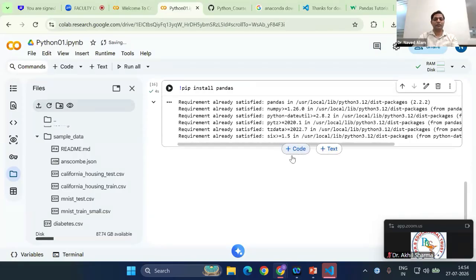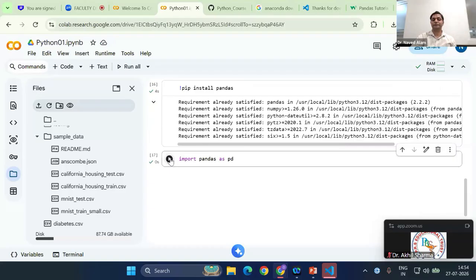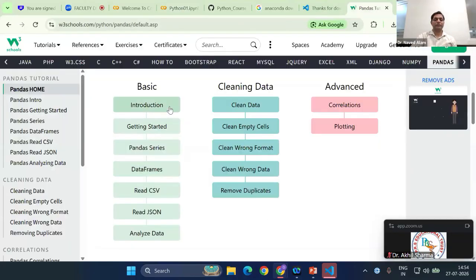And then use import pandas as pd. Okay, so this library, the pandas library, will be imported using import pandas as pd. So what can we do with the pandas library? We can perform these operations in the pandas library.